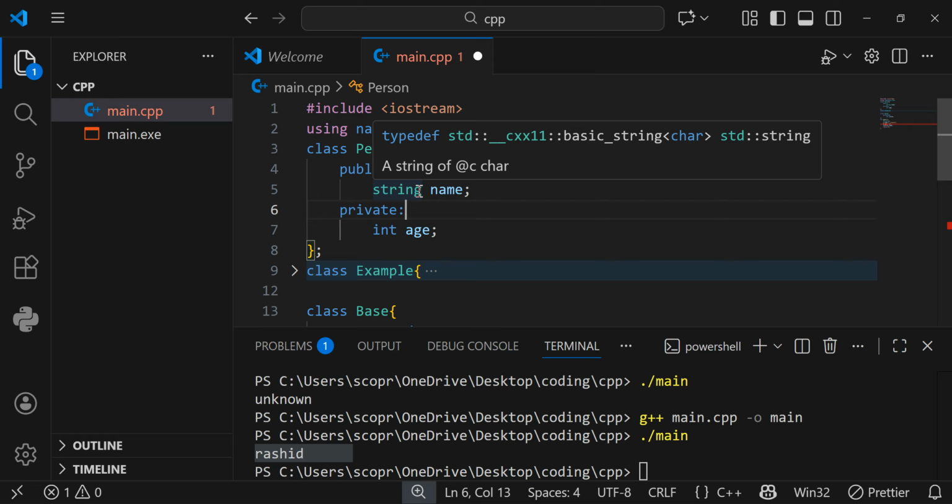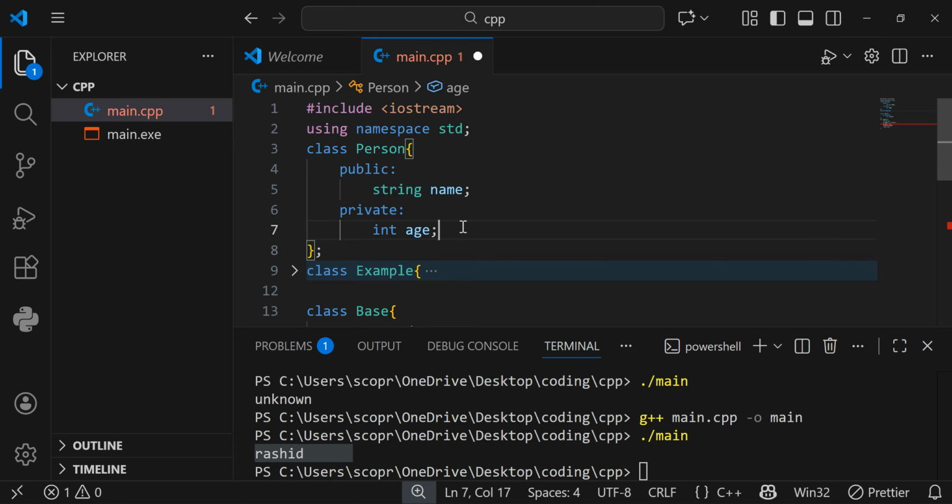So that's it about access specifiers. In the next part we shall take a look at encapsulation.